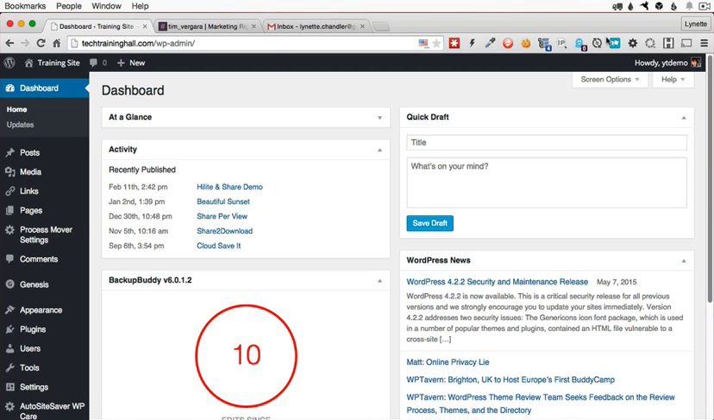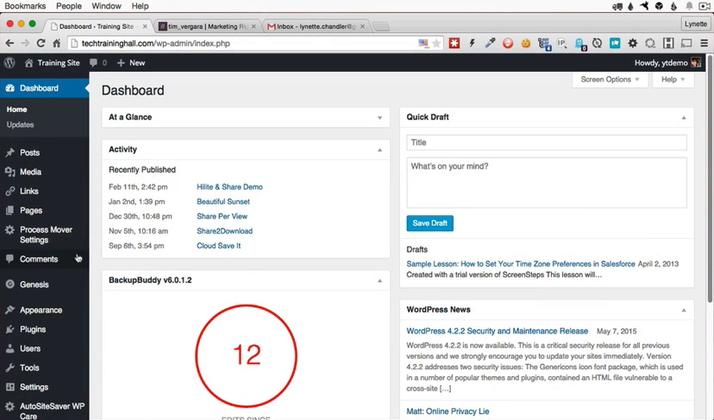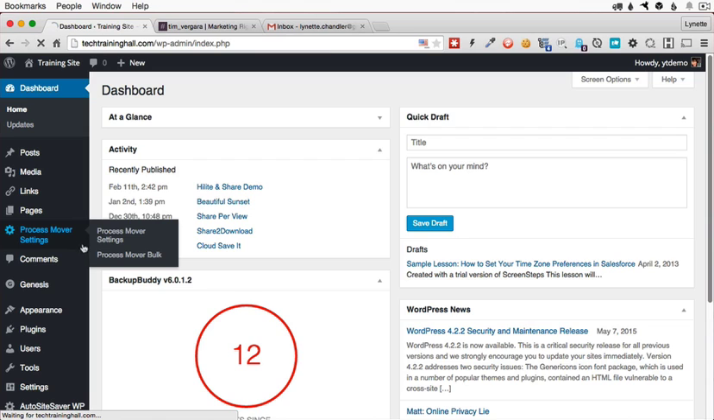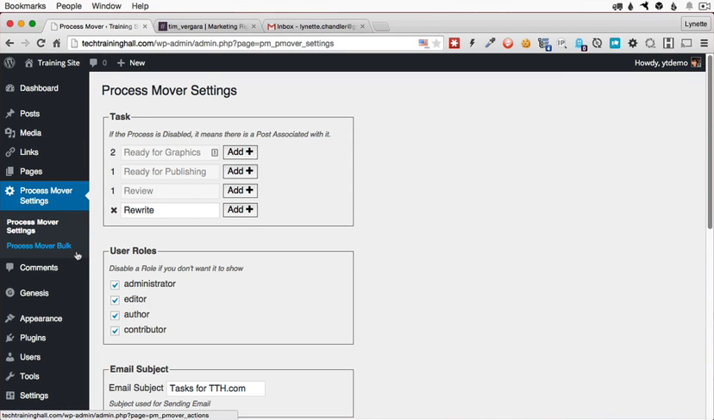Process Mover plugin allows you to quickly move your content publishing process along by allowing you to notify the next person in charge of the publishing process. So here's how it works. Once the plugin is installed, there will be a new item here called Process Mover Settings. We'll take a look at that.